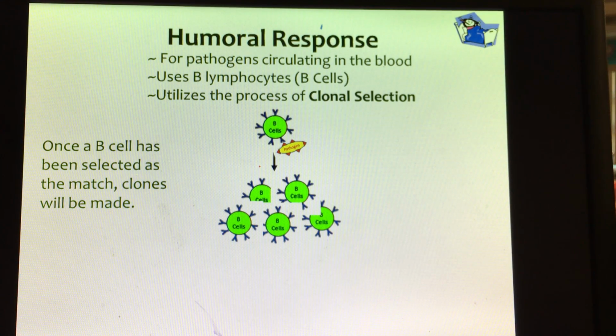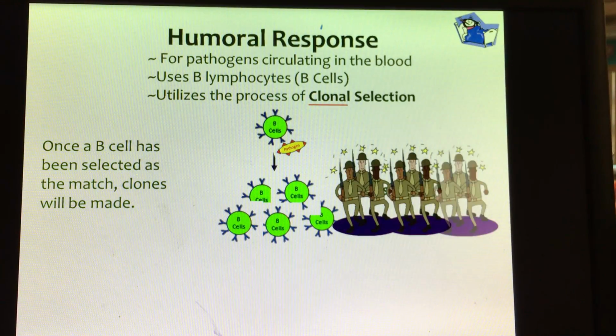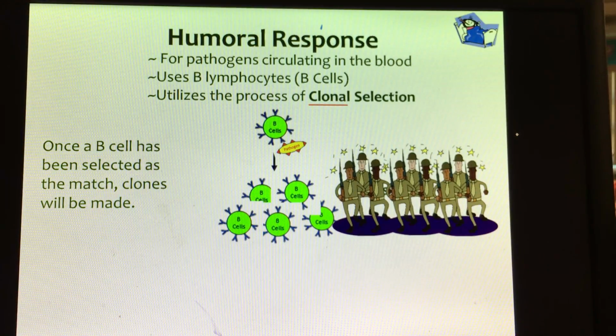Okay, so here it starts to go through mitosis and starts to multiply. Now these clones that are made is where this part of clonal selection comes into play. We begin to make clones of the identified B cell. This is like our standing army. This is what we're going to use to defeat that invader, that pathogen.